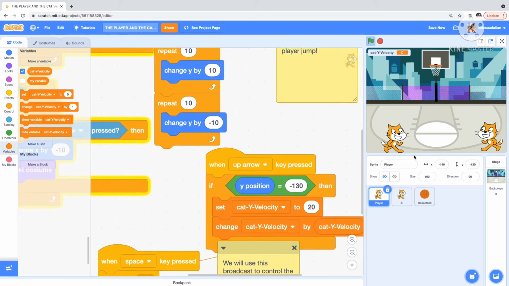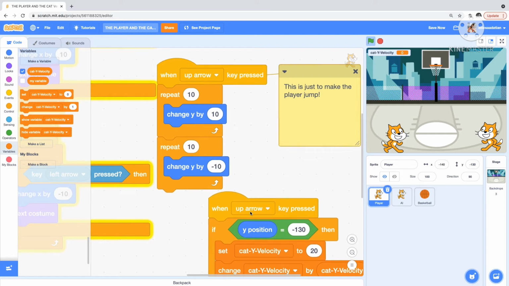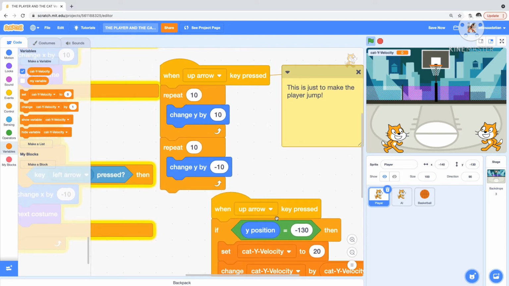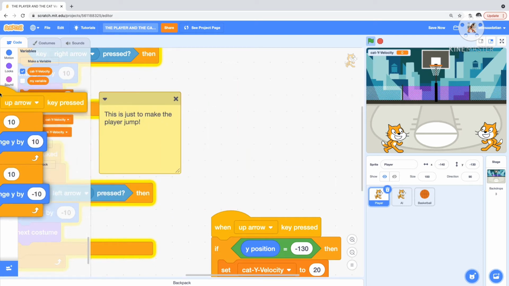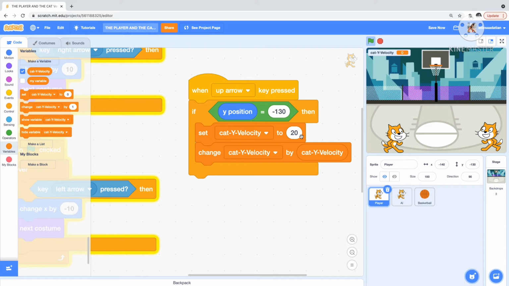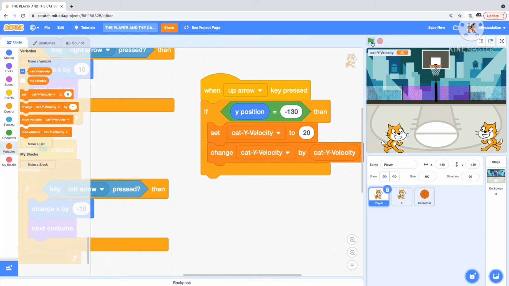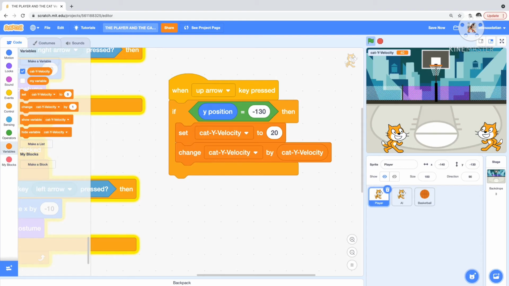So let's see what happens if I press up arrow. Since I've changed this, I don't want two things to happen when the up arrow is clicked, so I'm gonna delete this and use the new version. So let's press up. Nothing happens so far. Let's see what we did.